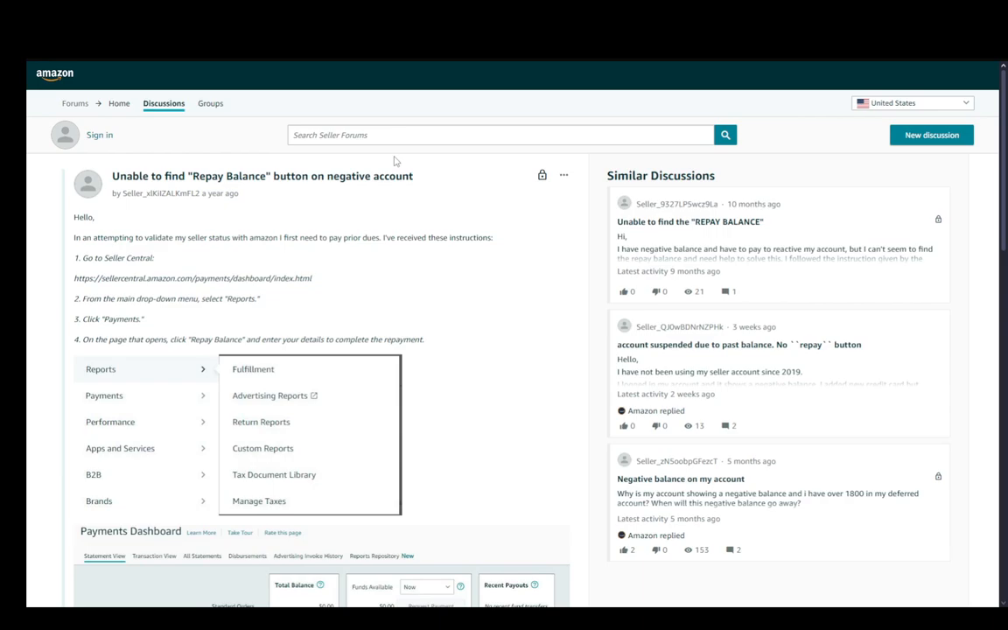So to repay your negative balance, which you have towards Amazon, what you need to do is go into Seller Central and then go into Payments, into your dashboard, and then index.html. That is pretty much just your payments menu. Then from the drop down menu, select Reports, and then click on Payments.